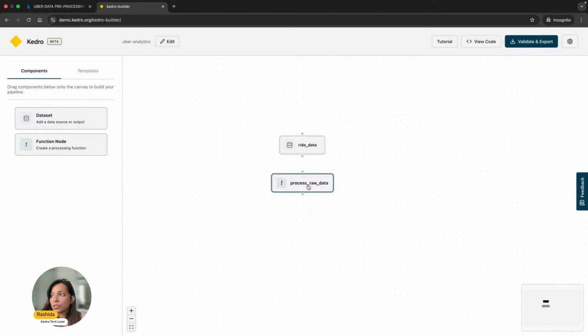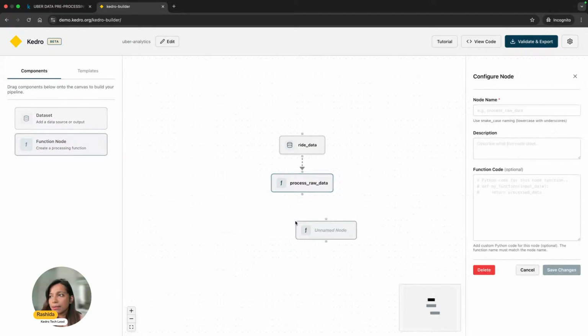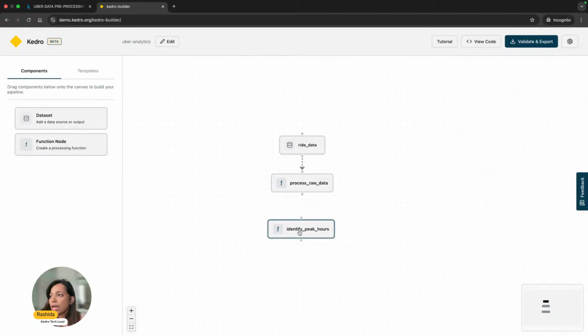So I've added my process raw data over here, and I'm going to connect this. Now, like I said, I want to identify what the peak times are. So I'm just going to create this function, again just a stub, because at this point I haven't figured things out. Identify peak hours. I'm going to add it over here and connect it. And you can see that when I try to connect, it gives me this red line, because I'm trying to connect two nodes, which is not what you can do in Kedro.